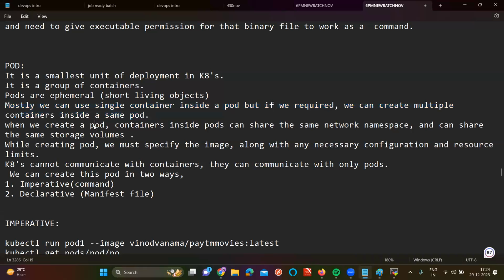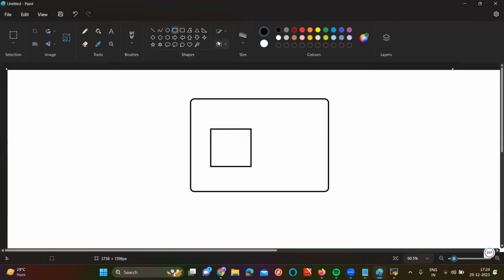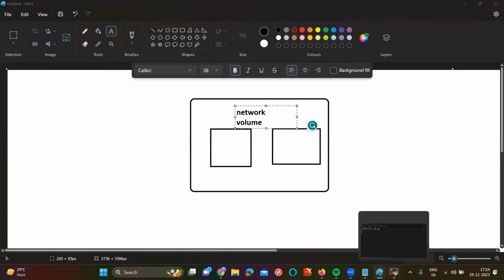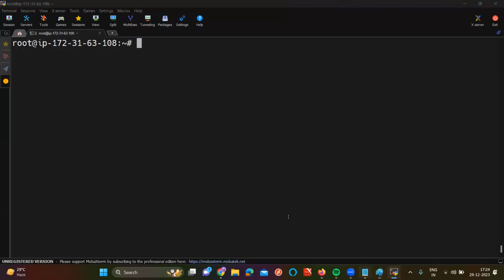When we create a pod, containers inside the pod can share the same volume, same namespace, and same network. For example, I am creating one more container inside the same pod. Now these two containers can use the same network and can use the same volume. Clear now? That's it.